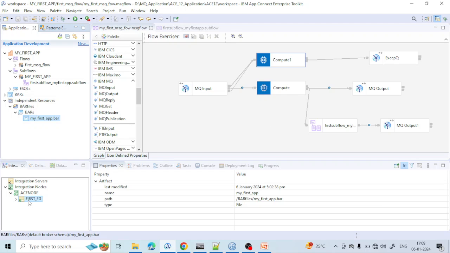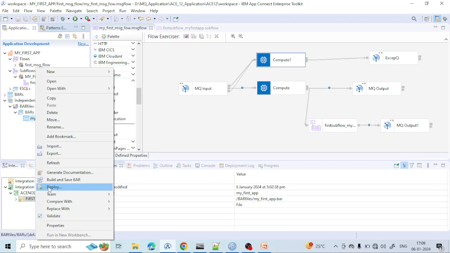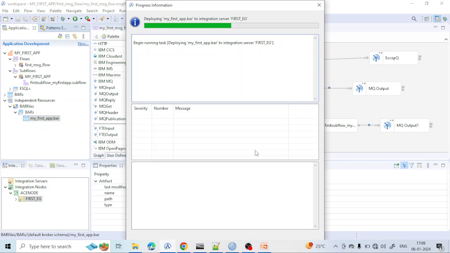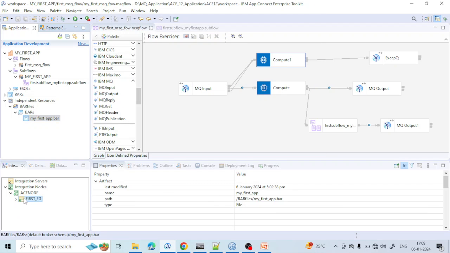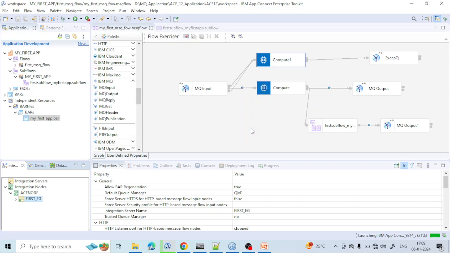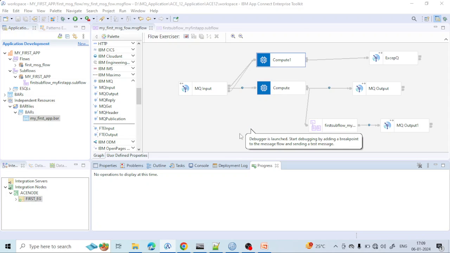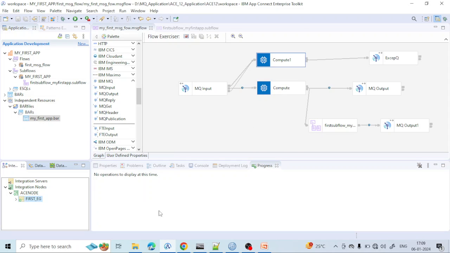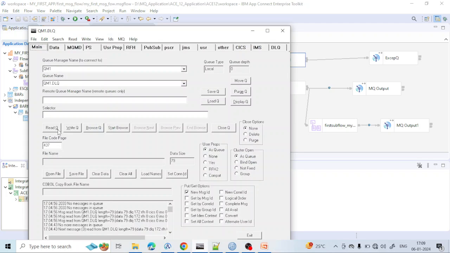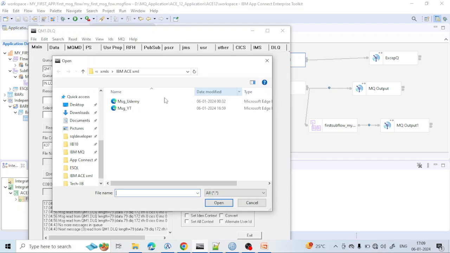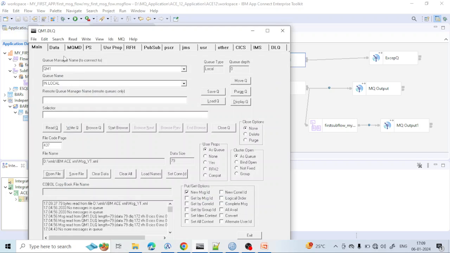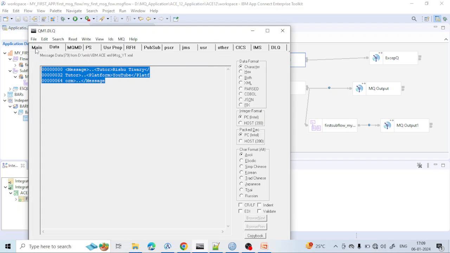Now let's deploy the message flow. Now the message flow is deployed successfully. Now let's launch the debugger. Now my debugger will launch successfully. Now let's put the message in the IN.LOCAL queue, the YouTube one, which is not a correct message. It is not an XML message.